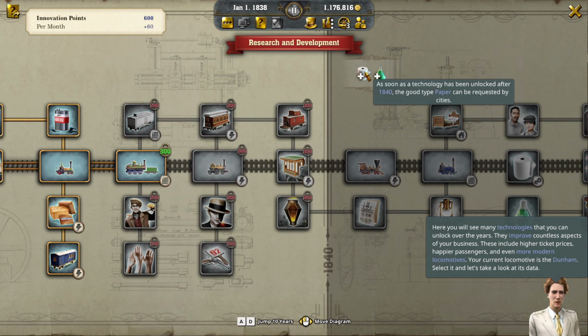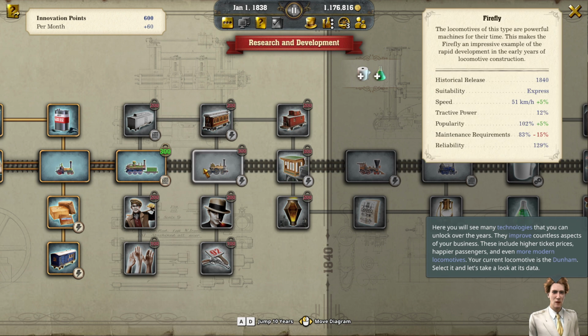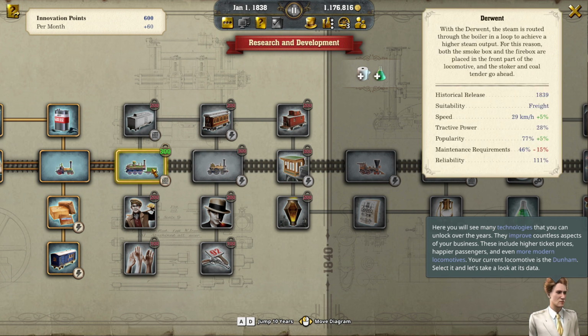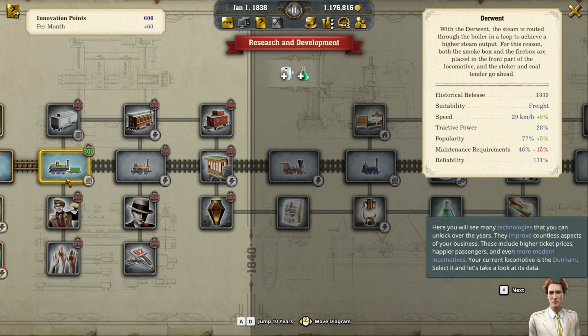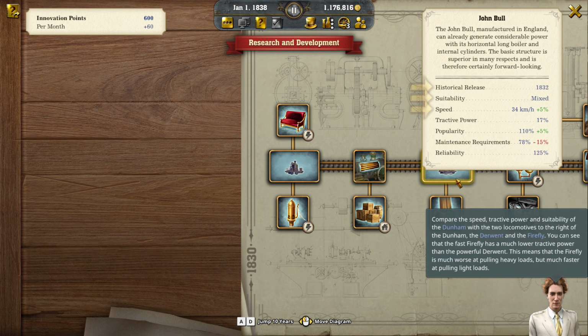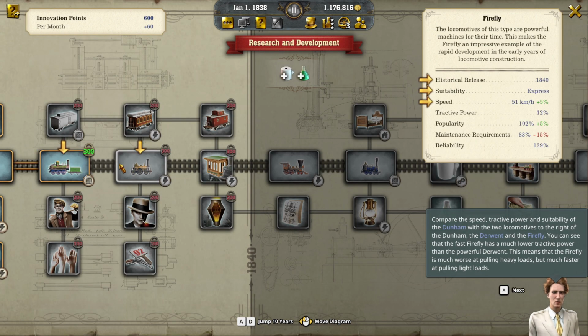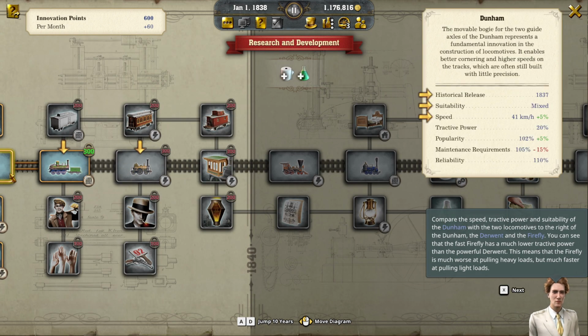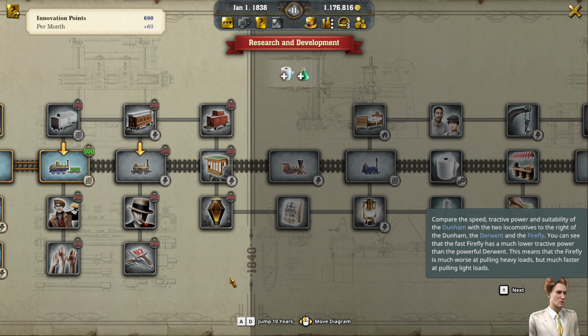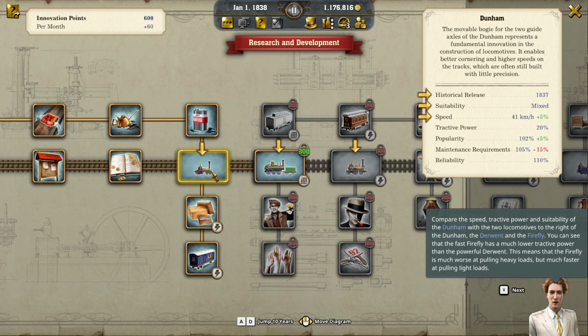Okay, research. Here you will see many technologies that you can unlock over the years. They improve countless aspects of your business. These include higher ticket prices, happier passengers, and even more modern locomotives. Your current locomotive is the Dunham. Select it and let's take a look at its data. Compare the speed, tractive power, and suitability of the Dunham with the two locomotives to the right of the Dunham, the Derwent and the Firefly.